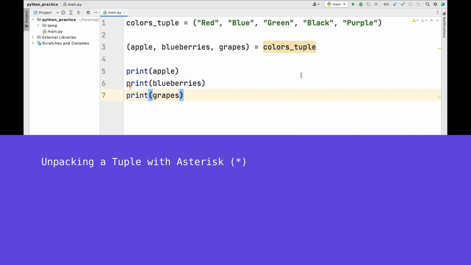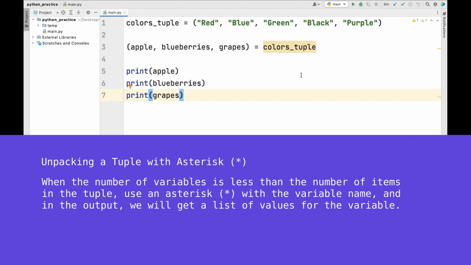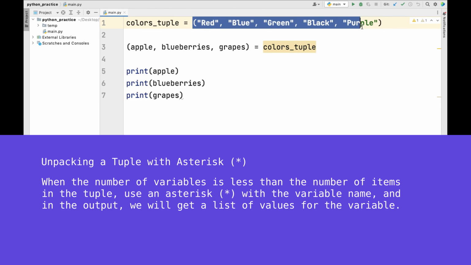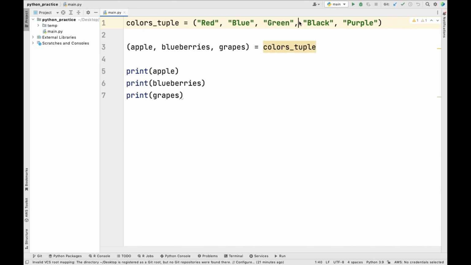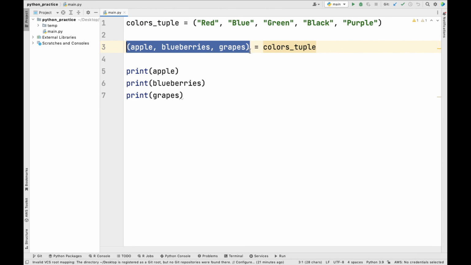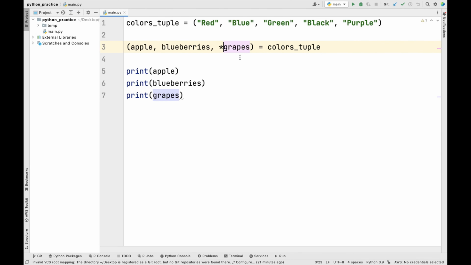Unpacking a tuple with asterisk. When the number of variables is less than the number of items in a tuple, then use an asterisk. And in the output, we will get a list of values for the variable. Here in this example, we have 5 colors in the tuple, and we have only 3 variable names. In this case, we put an asterisk before the last variable name.